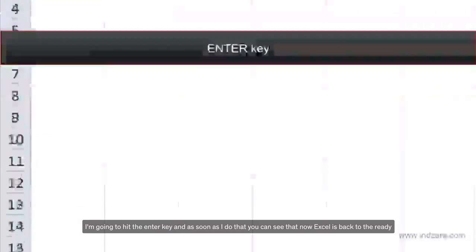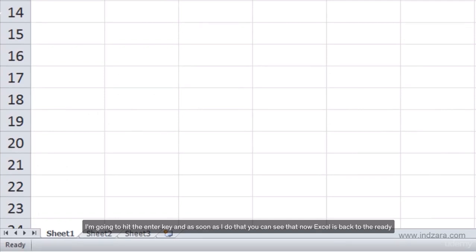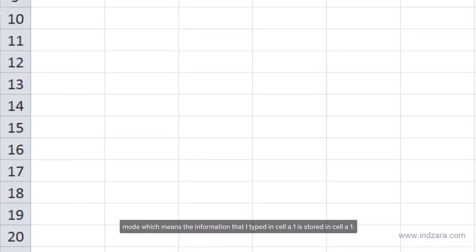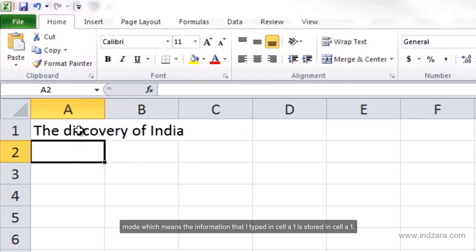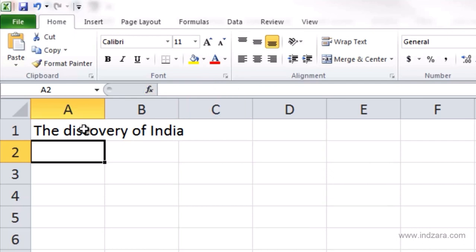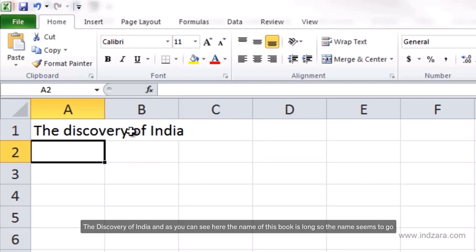And as soon as I do that, you can see that now Excel is back to the Ready mode, which means the information that I typed in cell A1 is stored in cell A1. The entire workbook has not been saved, but this cell now has the information, The Discovery of India.